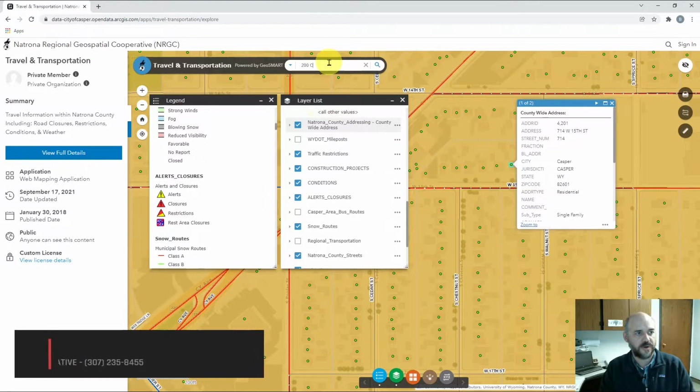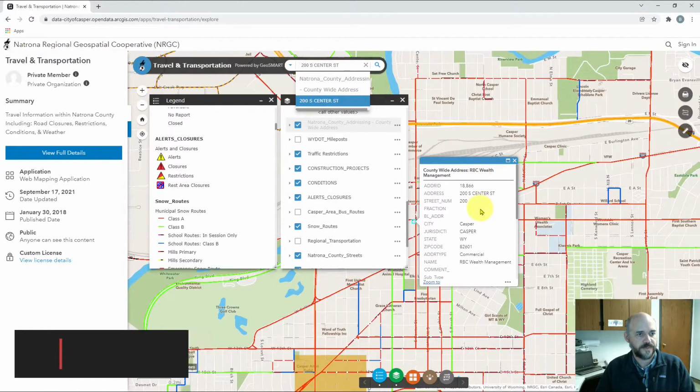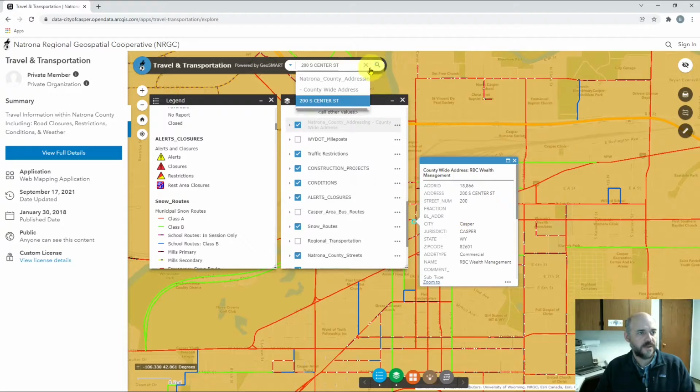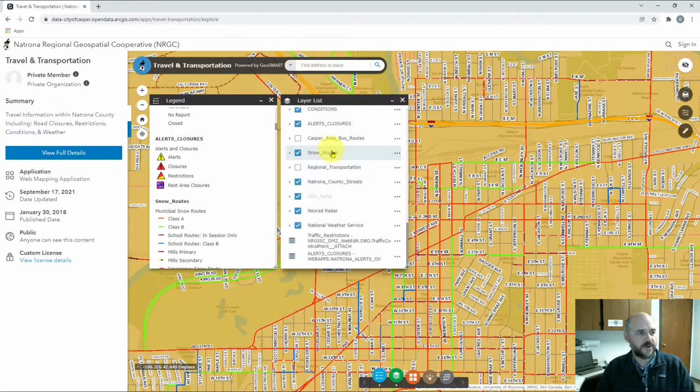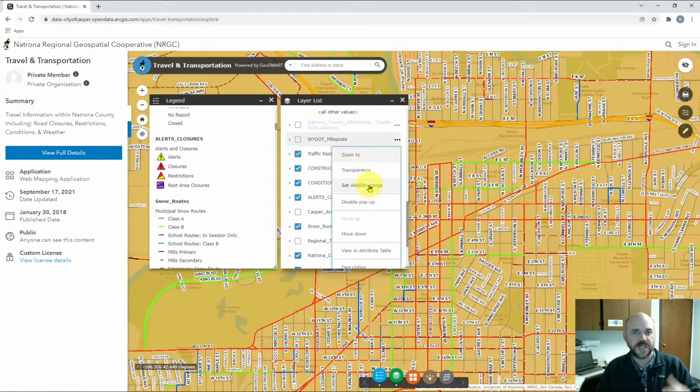We can search for addresses and things like that. Going down further, you can still do things like turn on and off layers. You can use the ellipses menu to change transparency of data. Set the visibility range yourself. You can change that zoom level when that layer becomes active or inactive. Move the layer up and down.